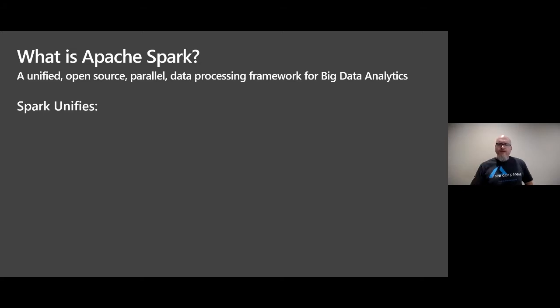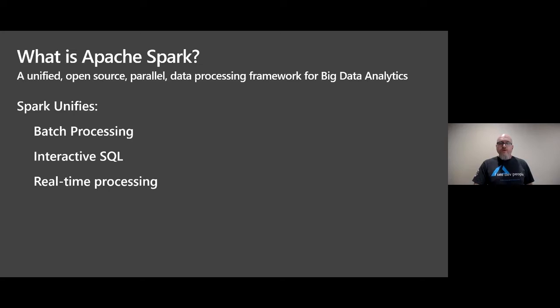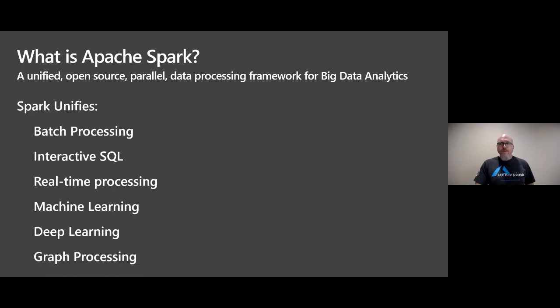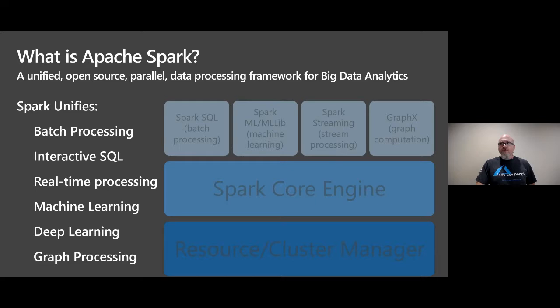Well, what the system does is it brings together things like batch processing of large amounts of data, interactive SQL, real-time processing, machine learning, and deep learning. It also provides graph processing services.